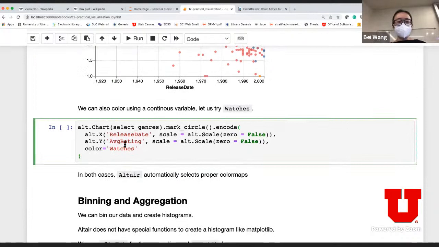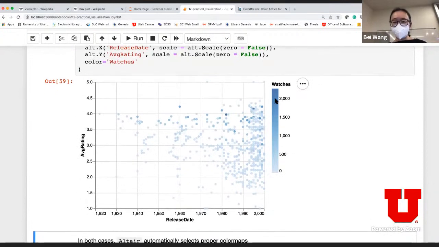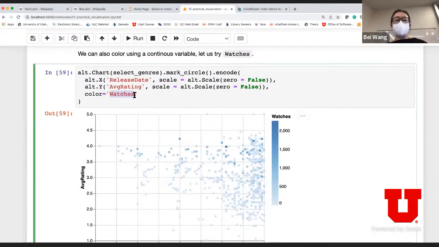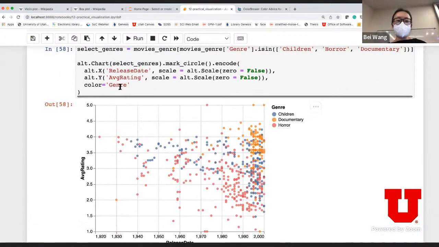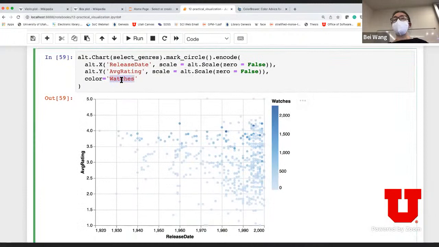So if I want to plot the watches associated with each movie, I get something like this. What is smart about Altair is that it notices that the genre is a categorical thing, so it chooses a categorical color map: blue, orange, and pink. Whereas if watches is a continuous variable, then it uses a continuous color map.